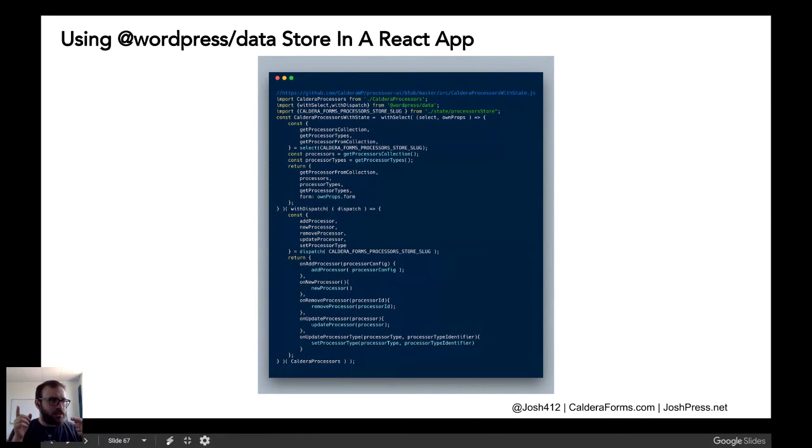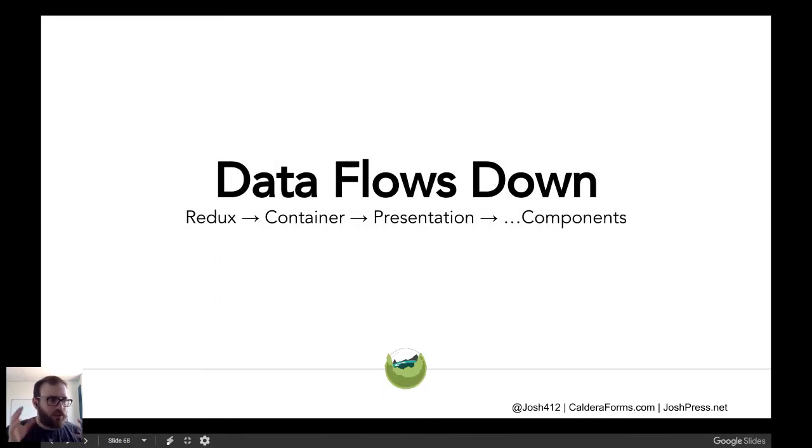This is a repeat slide. If you want to use WordPress Data Store in React, do. There's nothing fancy here. Data flows down. This is kind of wrapping up here, I think. Redux at the top, then a container, which manages that interaction between Redux and React, the UI. And again, React could be anything. Could be Vue. Could be your own thing.